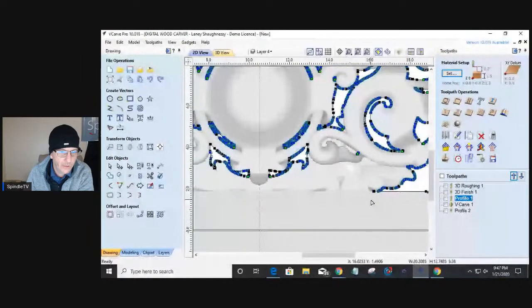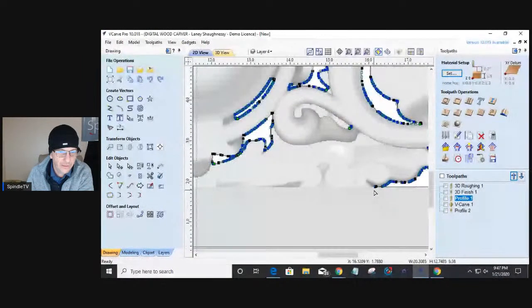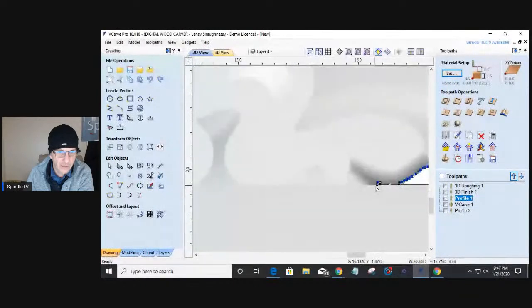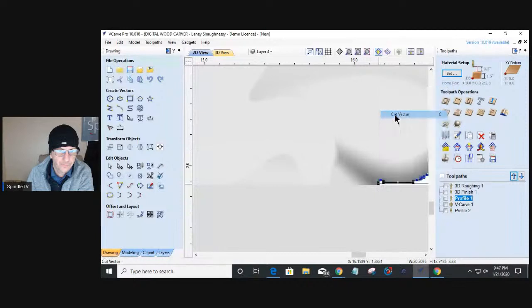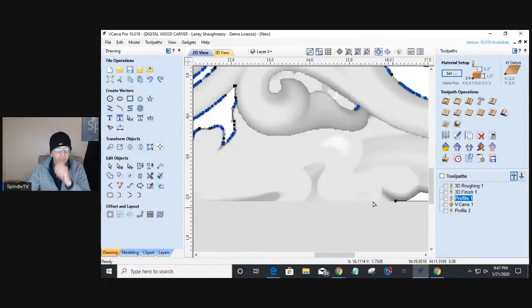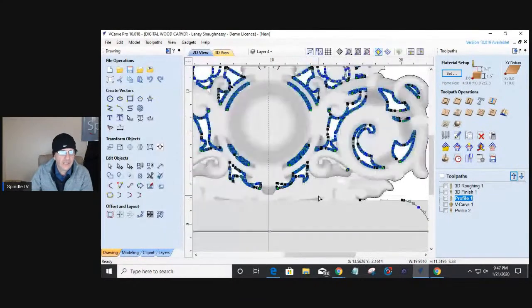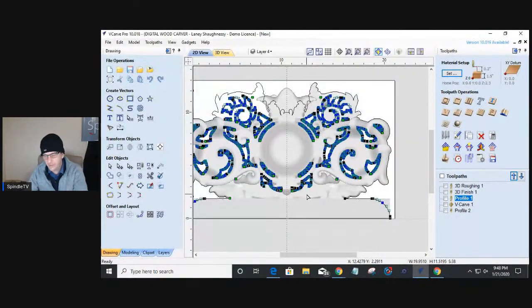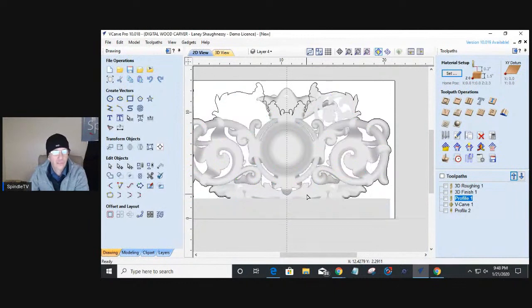I'm going to cut the vector, zoom in nice and tight. I want to be on this lower line here. I'm going to cut the vector here on the corner. I'm going to hit the delete key on everything else because those are, oh, not that one. Sorry, I started selected.